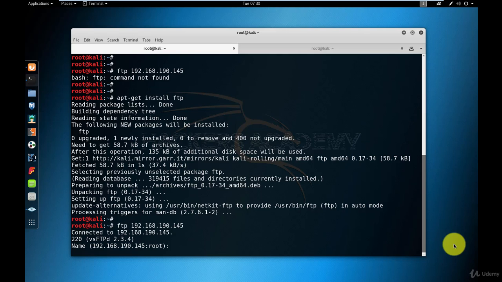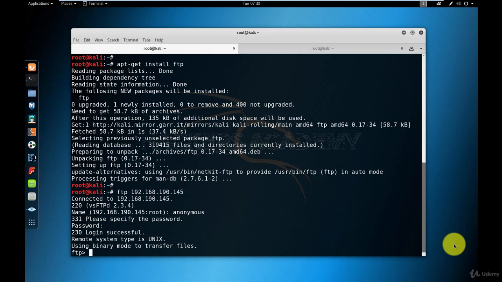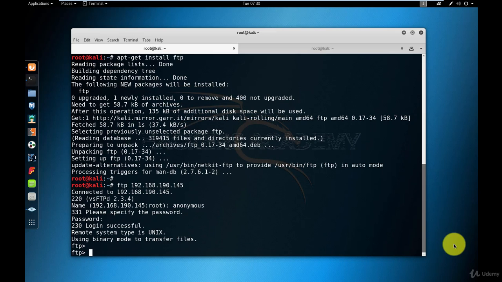There are instances when an FTP server is configured to accept anonymous logins. And with that, I mean the FTP is configured to accept a username of anonymous and any password. So I'm going to try and see if that works here. I'm going to type the username anonymous and any password. And yeah, it worked. I am logged in now.